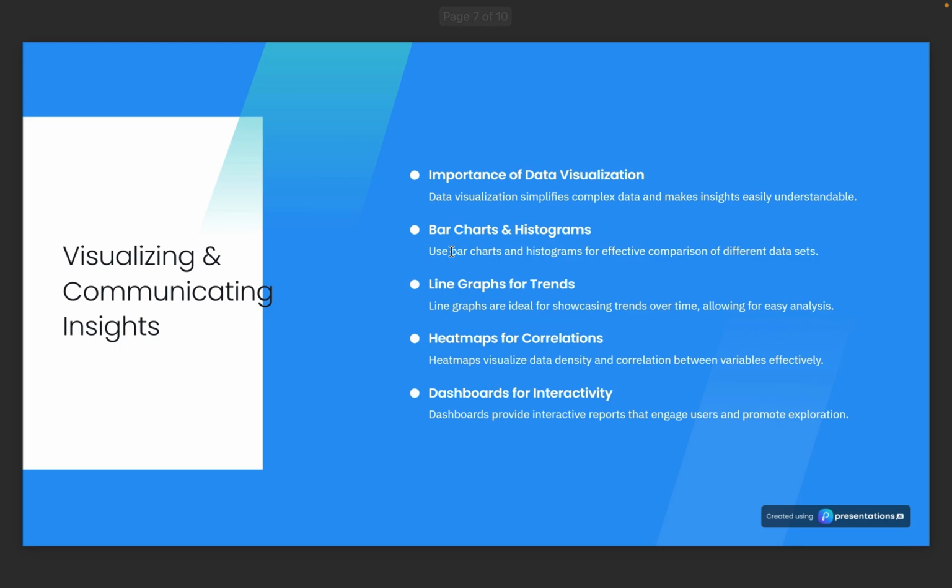And after that, you can also do visualization and communicating insights. Once we have analyzed the data, we need to present our findings in a clear and effective way. People process visuals much faster than raw data. So data visualization is key.